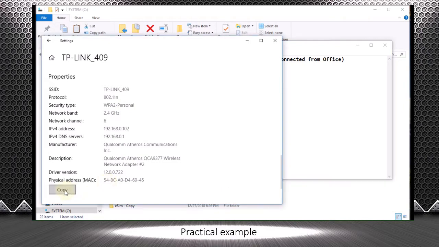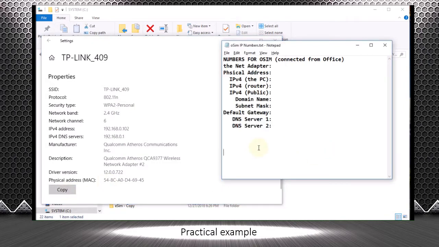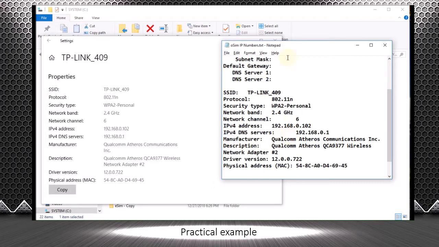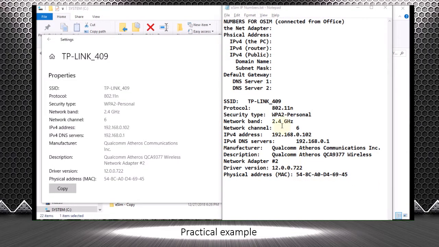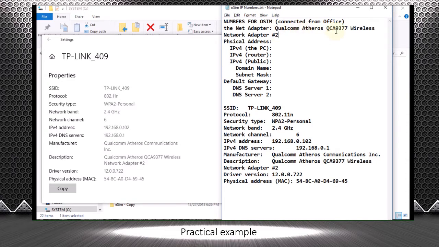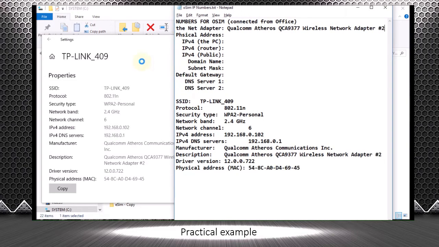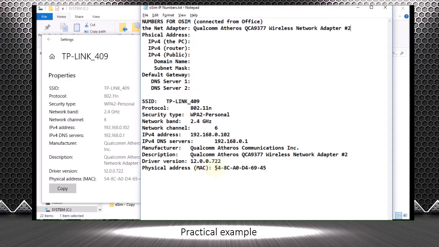There's a copy button down here, so let's just copy that and paste it over here into a regular notepad document. Now, we're not going to use all this information, but some of it is helpful. First is, what's the name of our router here? It's a Qualcomm Atheros wireless network adapter number 2. So I'm just going to copy that and save it here. It's a little bit long name, so let me stretch this out so that we can see it all in one line. But look down here at the bottom, we have a physical address of this computer, the MAC address.